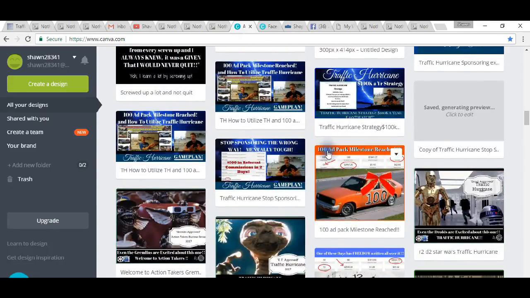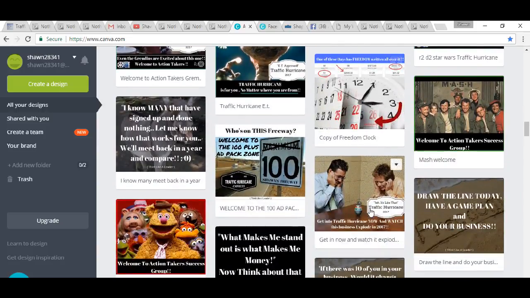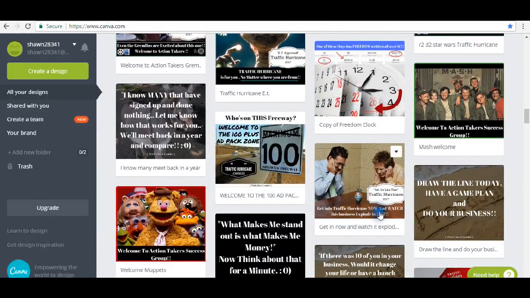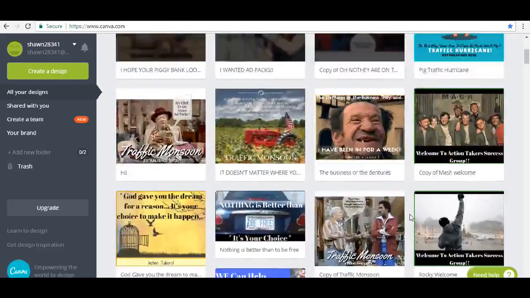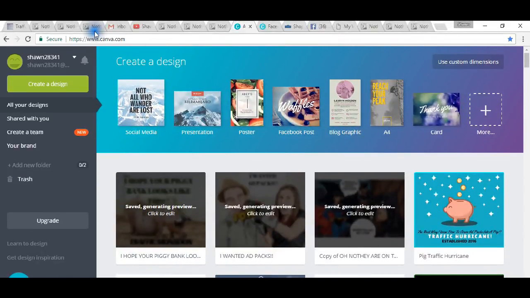I honor people that reach 100 ad packs by giving them a 100 ad card. Of course, that was a 0-1. I edited the crap out of this one. I'm not gonna lie. I took that one, checked the zero, swapped them over, and then put another zero beside it. Came out really clean. Even blown up, it looks really, really clean. So I like to use Canva. That's a really good ad: Get the Traffic Hurricane now and watch this business explode in 2017. I thought that was pretty cool. Of course, I'm gonna do some more ads coming up really soon.